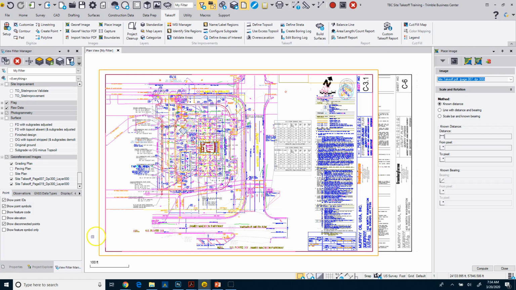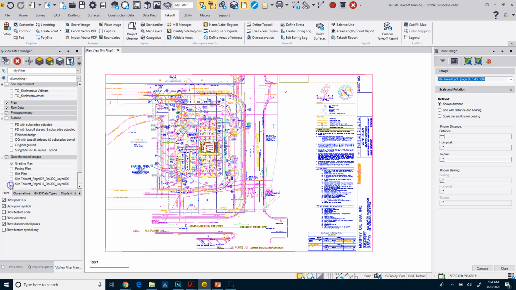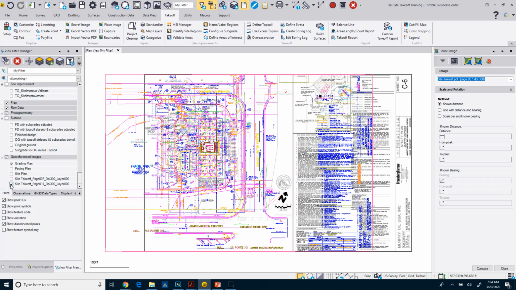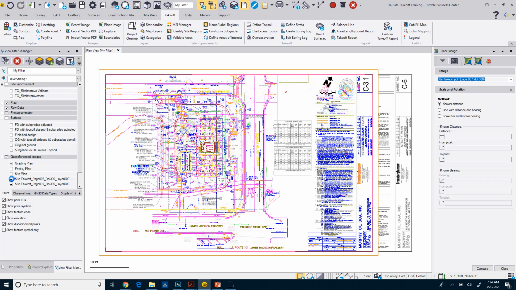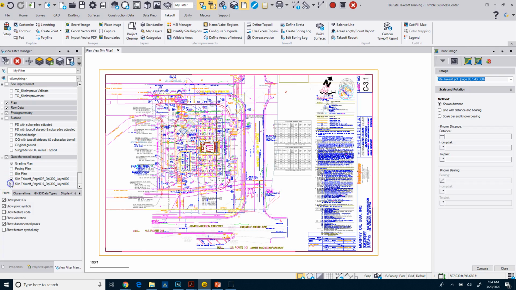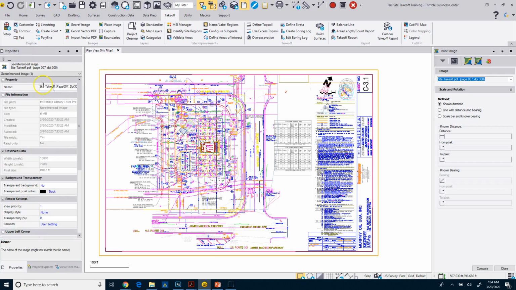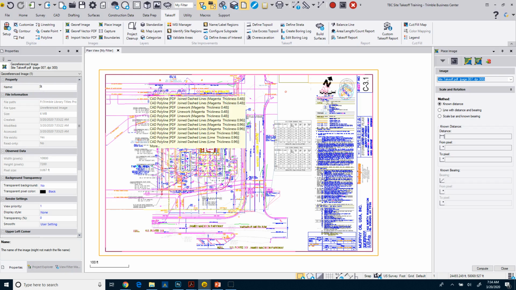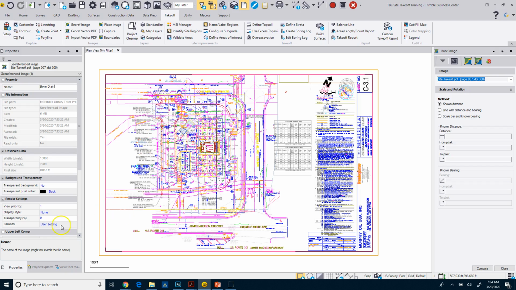Now we've got the storm plan on here. And if I toggle them on and off, I can see the difference, the 2 different sheets. Okay. So this one here is our storm drain. So if I go to the properties, I'm going to rename that one to storm drain. So we'll call that one storm drain.